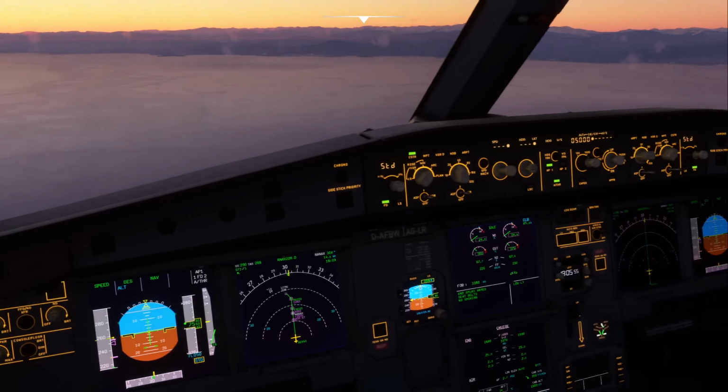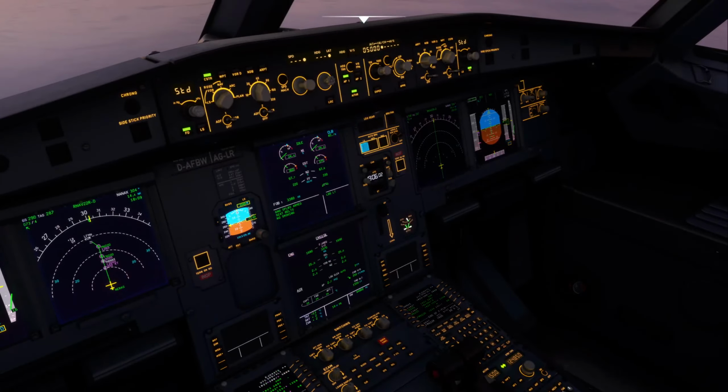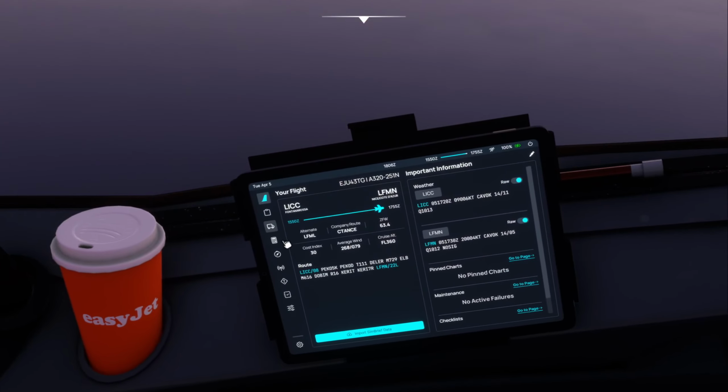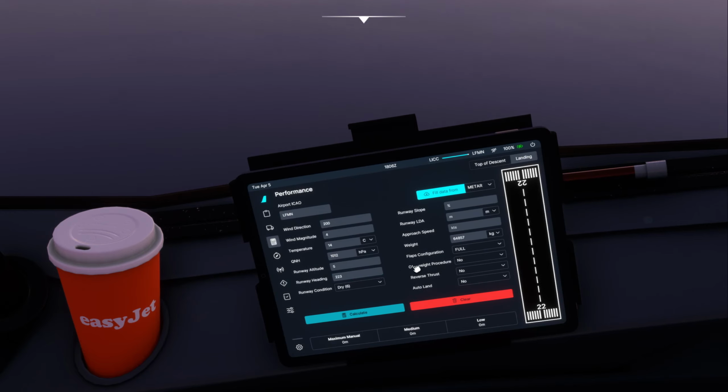Looking good so far. Lights are on, seatbelt signs armed, everything's going good. Let's do the landing calculation actually, because this is a funky runway. So the landing is LFMN. Get the METAR, please. Yeah, there we go. It's about 5 feet above sea level, runway heading 223-ish. It's dry, it's like 1%.